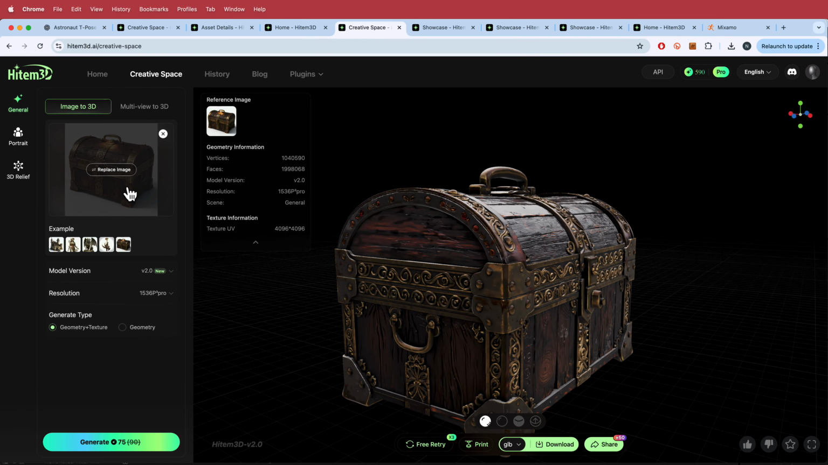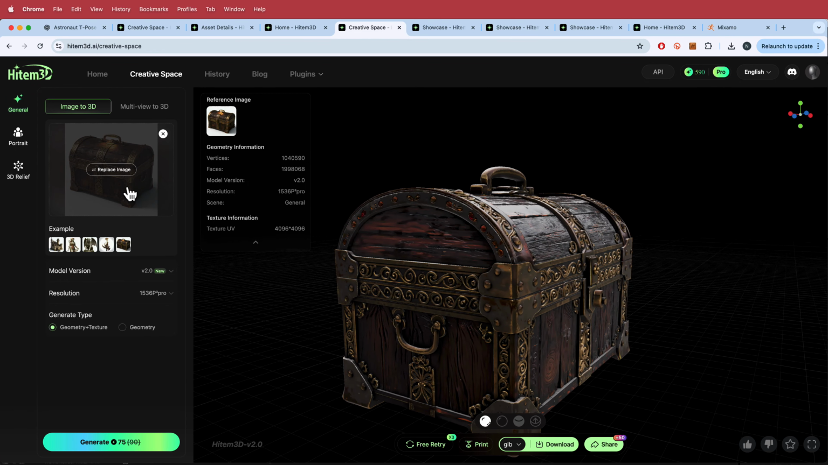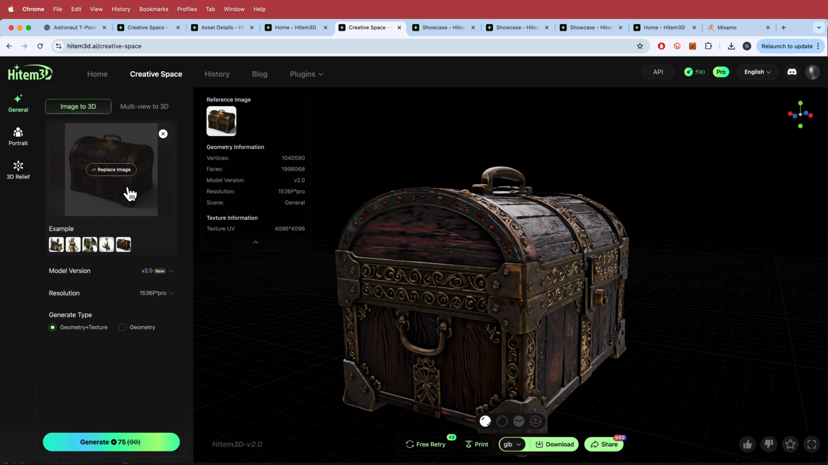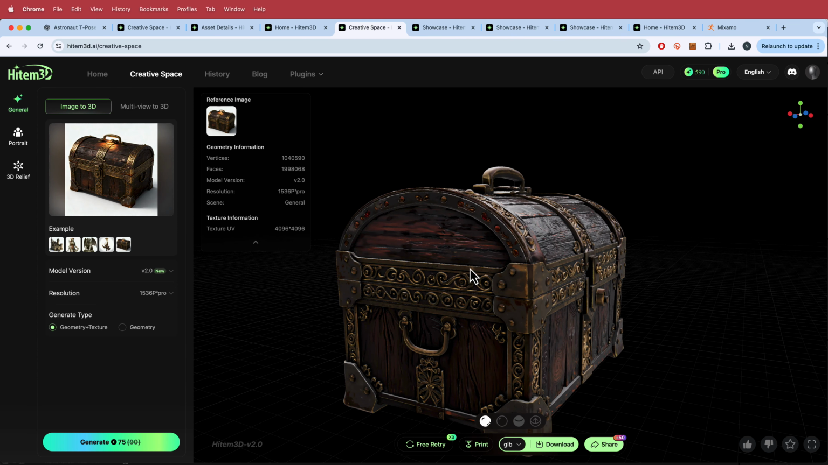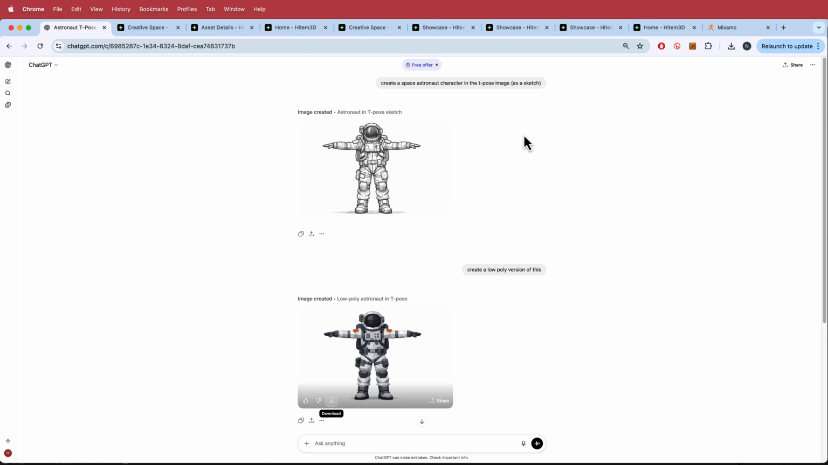So now let me show you my workflow and how I use this to create that intro animation. The first thing that I did is I went to ChatGPT and I asked ChatGPT to create me an astronaut in a T-pose. Then I had an idea of creating this low poly world for this astronaut, so I have my low poly image over here. Now what I'm going to do is take this to Hitem3D.